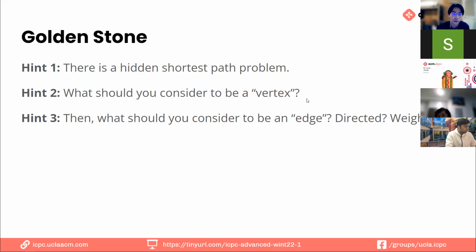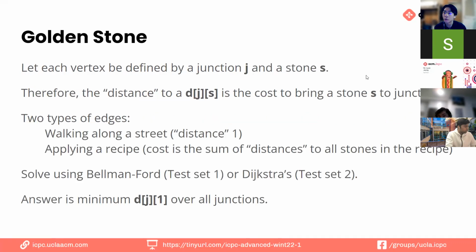So what we should do is look at hint 2, and consider what we want to think of as a vertex. We can define each vertex by a junction and a stone. And the distance, which is going to be the cost, in this case the energy used, is going to be the amount of energy used to bring a specific type of stone S to a specific junction. That's because you can only do the recipes when all the stones are together at one junction.